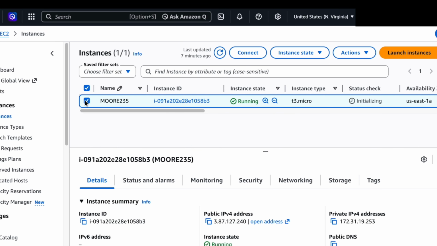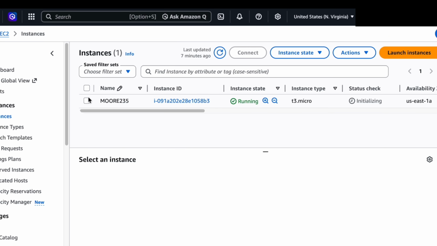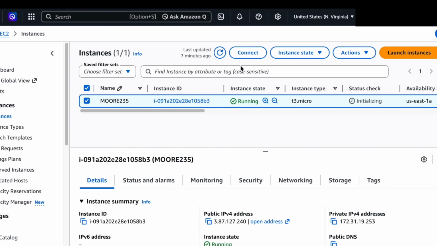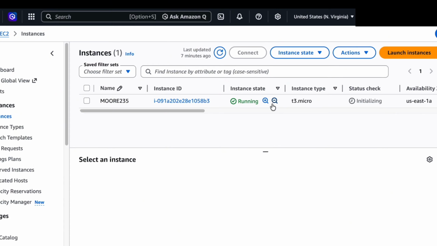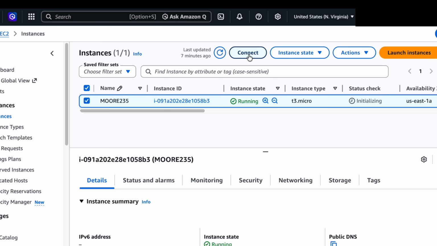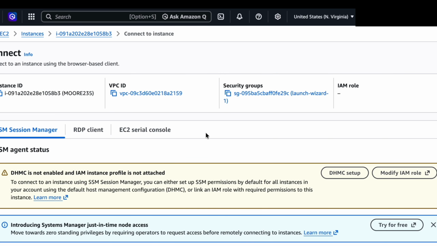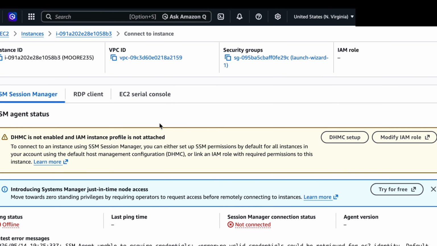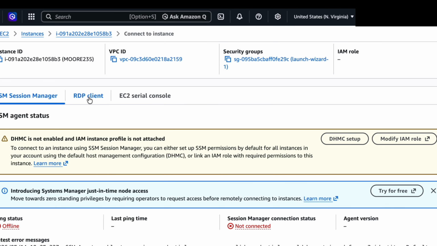So I have checked the box here, because without you checking the box, you can't get this option to connect. Take a look at this. This is how it was before, after I finished creating the instance. So you need to check the box for you to have this connect option enabled. So I'm going to click connect. What we want is RDP. We're going to select RDP client.